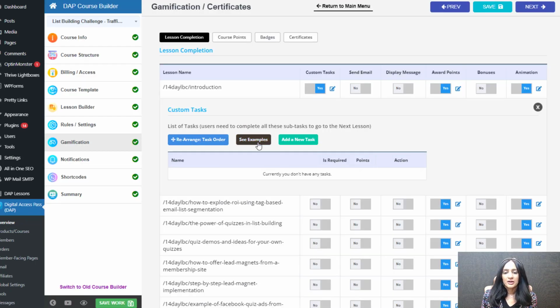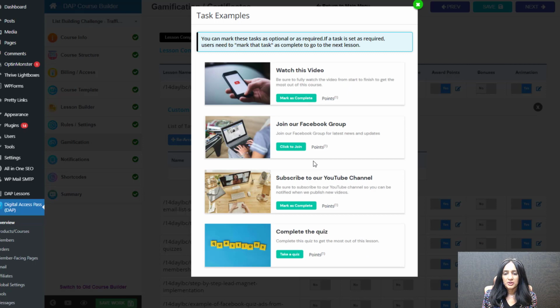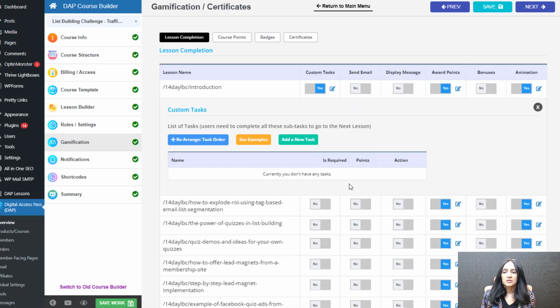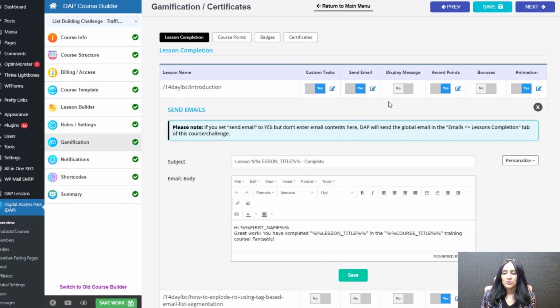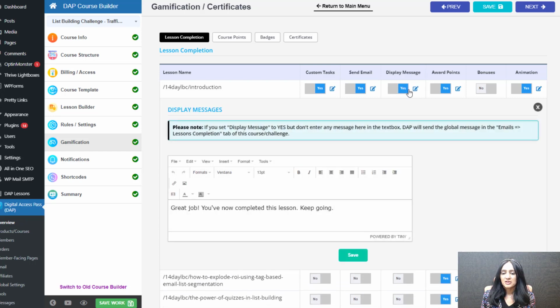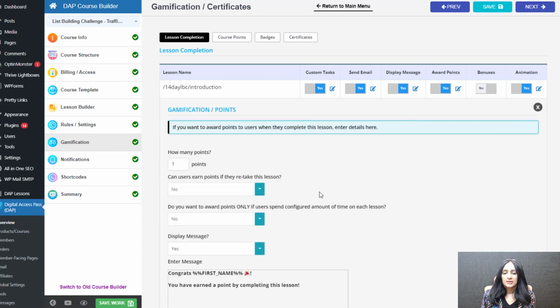And if you don't want to add an elaborate checklist or to-do list like this, then you can also use the task list feature in DAP that I showed you earlier and get them to check the box to say they have completed it. Send email after each lesson. If you want to send them a custom email for each lesson, you can do that here. You can say yes, and you can set up your lesson content here. Display message: for each lesson, you can show them an inspirational message after they complete each lesson, and it could be lesson specific, right? So you can add lesson specific messages here.